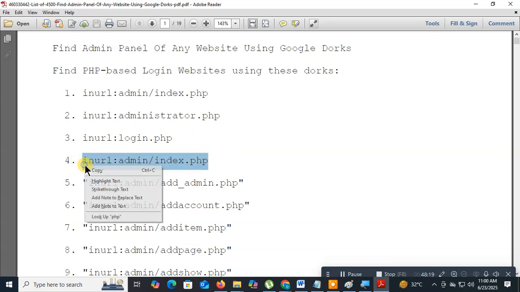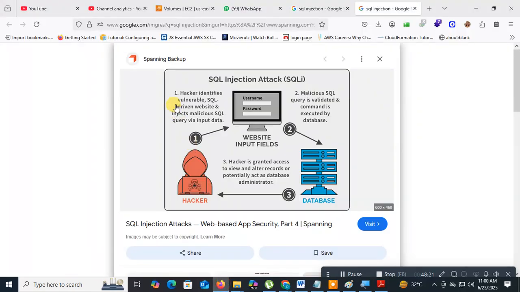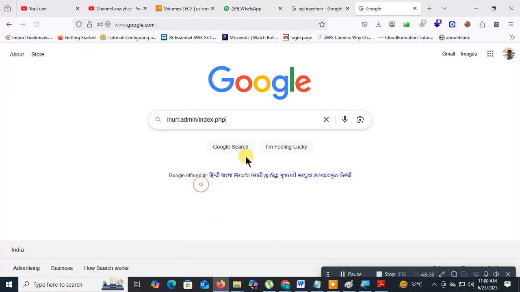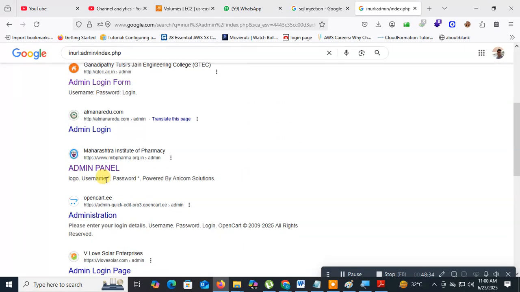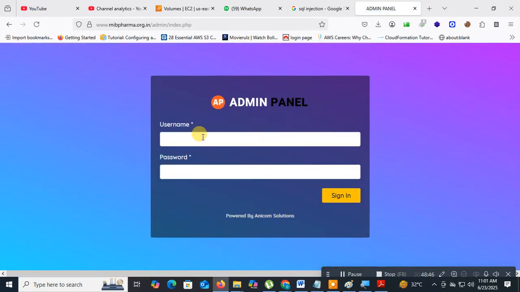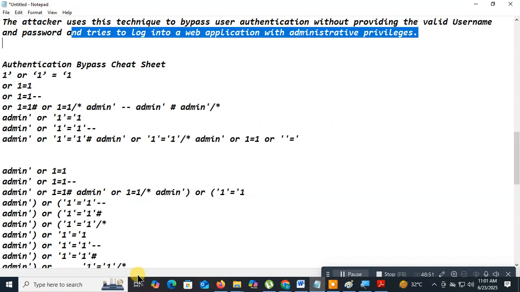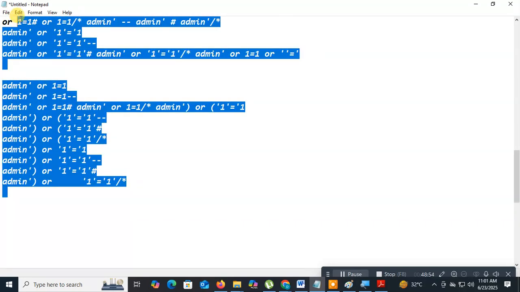Go to the Google Dork. Type the Google Dork here, paste here, Google search, and it shows the admin pages. I don't show it fully because if you upload it on YouTube, the channel gets deleted and the video also gets deleted. So I just go to the admin panel here and enter the queries to bypass. You can use any one of the queries. I'll send you this one.